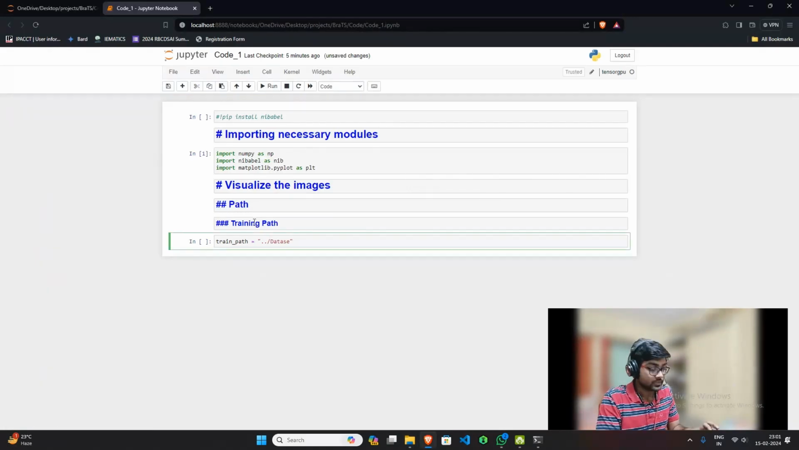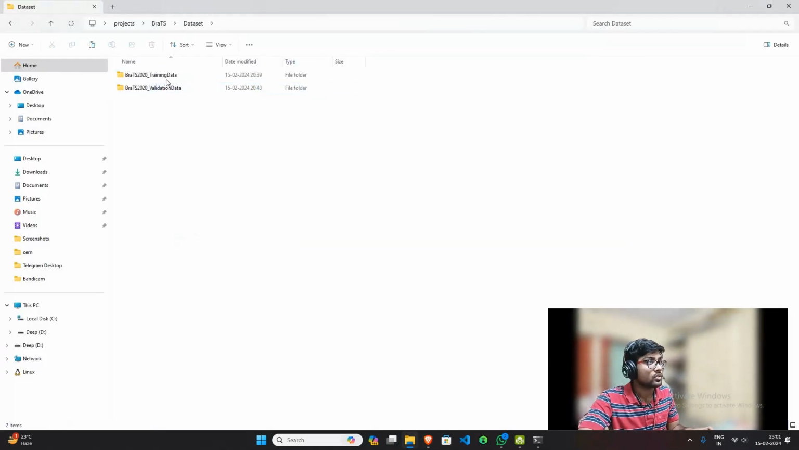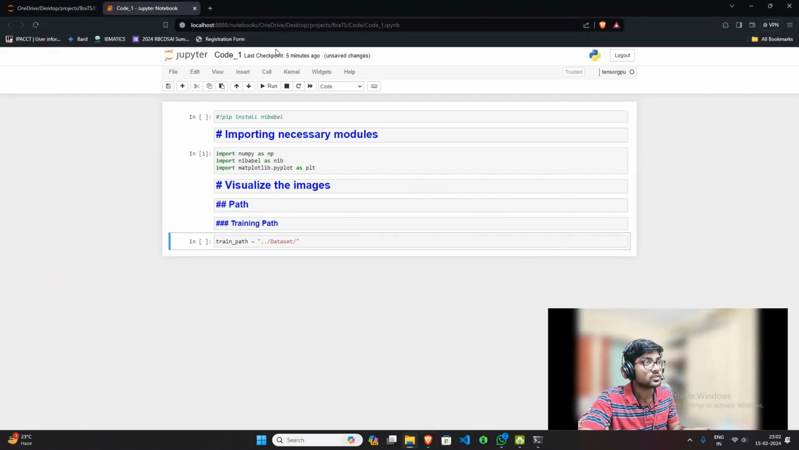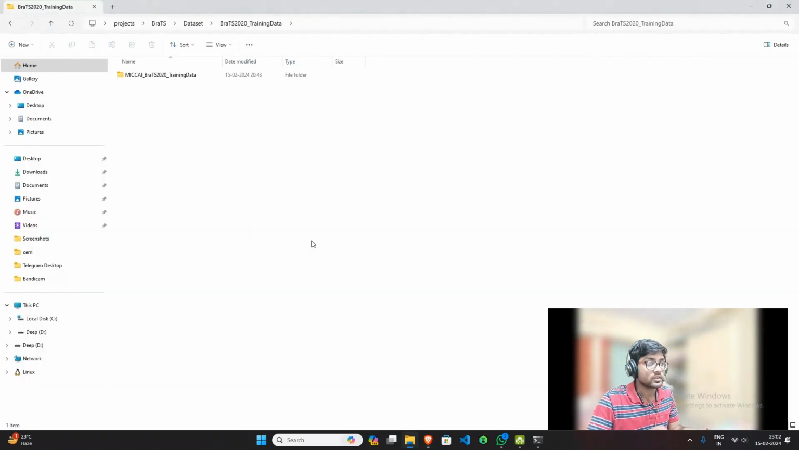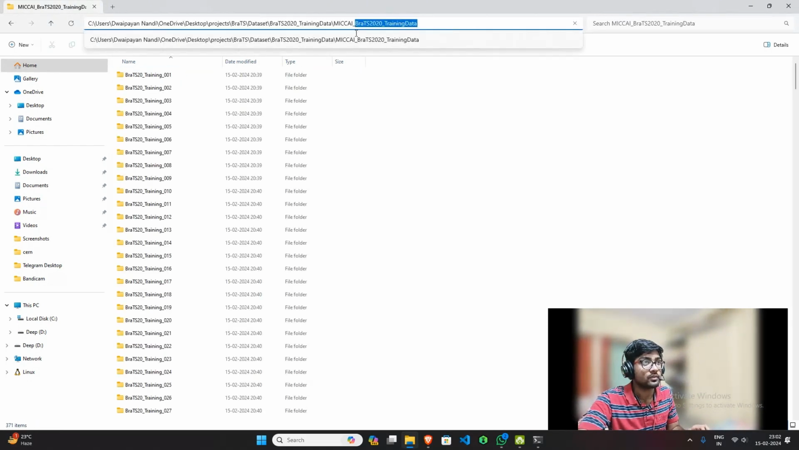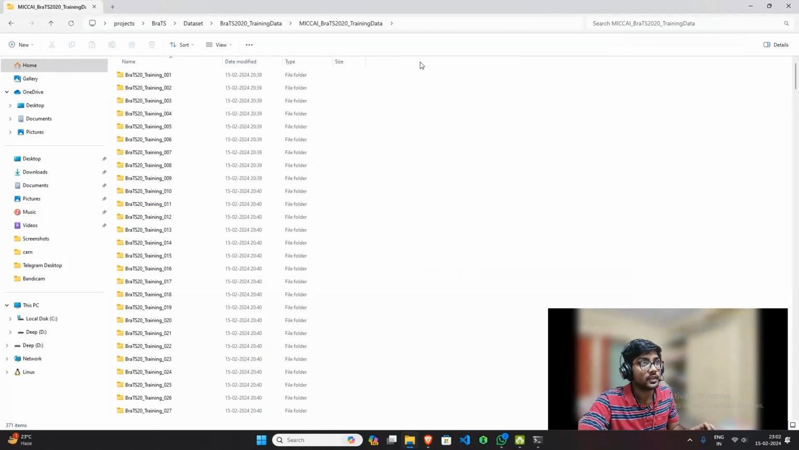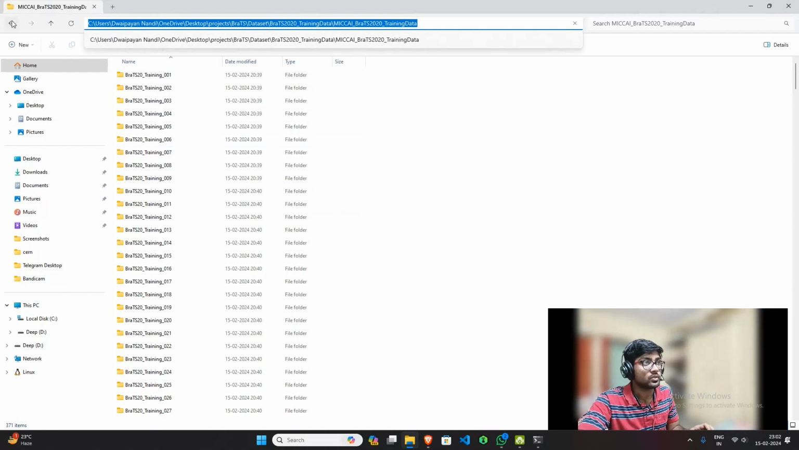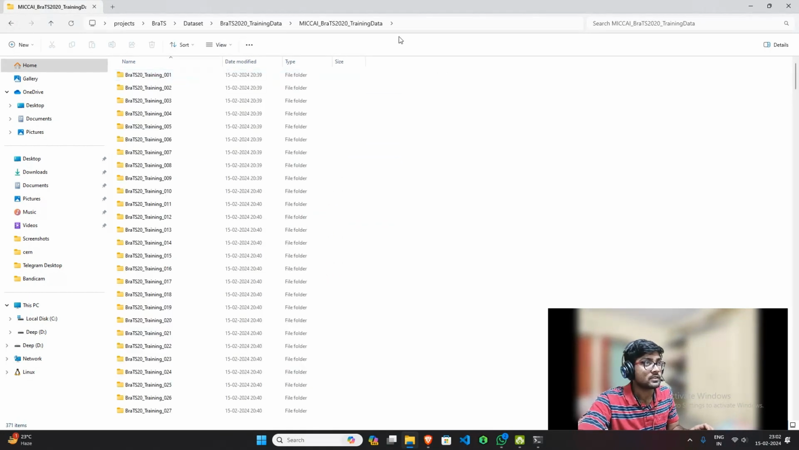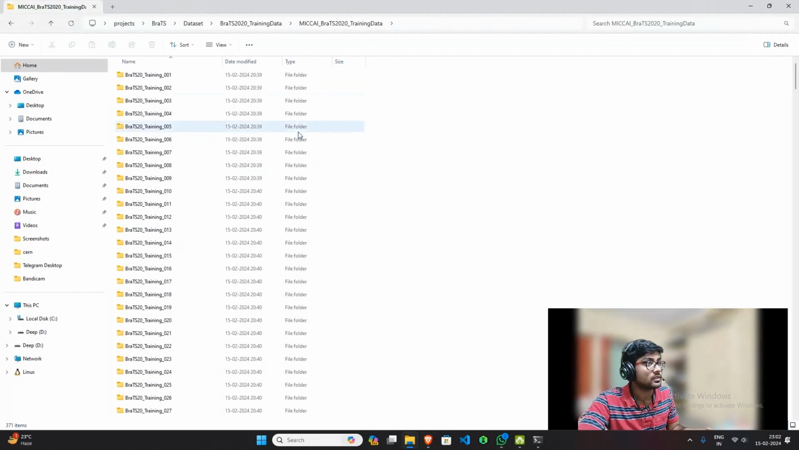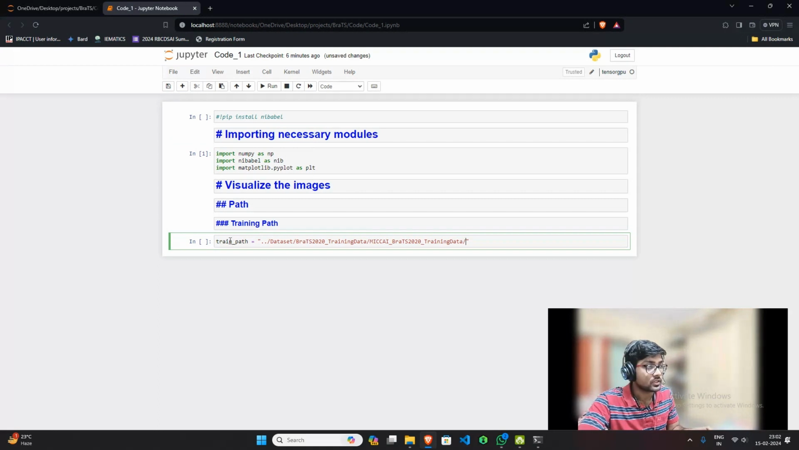So dataset, then we go to training data, this one, right? So copy this and paste it here. Then we go to this one, MICCAI. Okay, we could have avoided this folder, but still, we're keeping it here. Then, I think we have reached these folders of the images. So I think we can close it here.